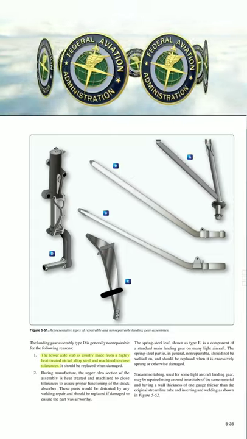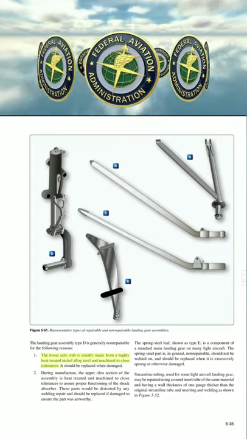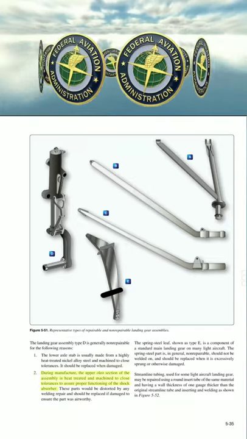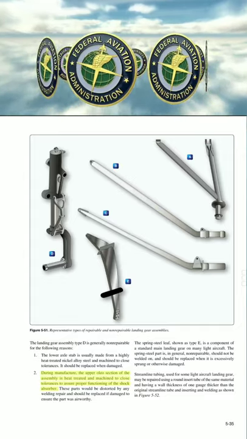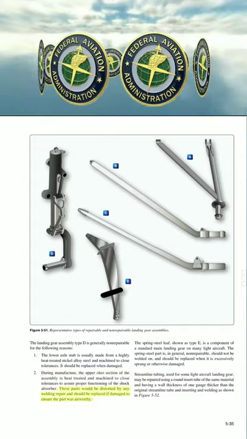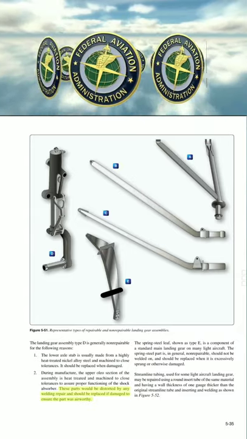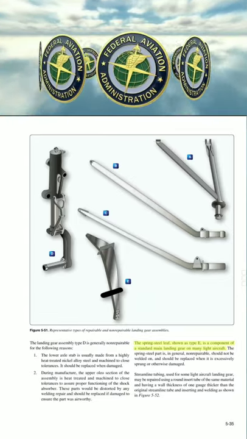1. The lower axle stub is usually made from a highly heat-treated nickel alloy steel and machined to close tolerances. It should be replaced when damaged. 2. During manufacture, the upper oleo section of the assembly is heat-treated and machined to close tolerances to assure proper functioning of the shock absorber. These parts would be distorted by any welding repair and should be replaced if damaged to ensure the part is airworthy.